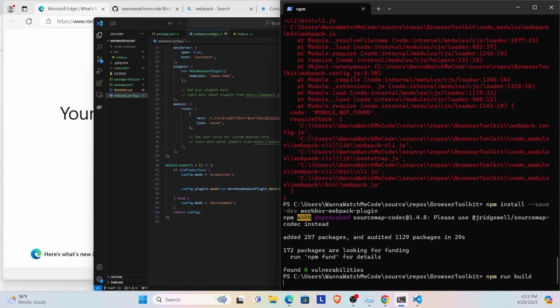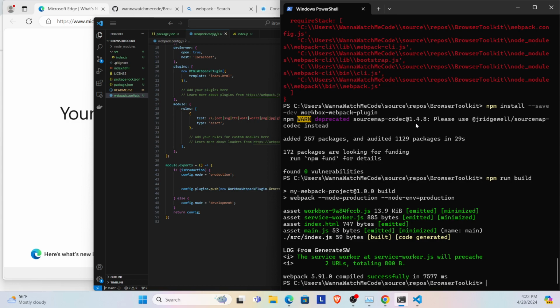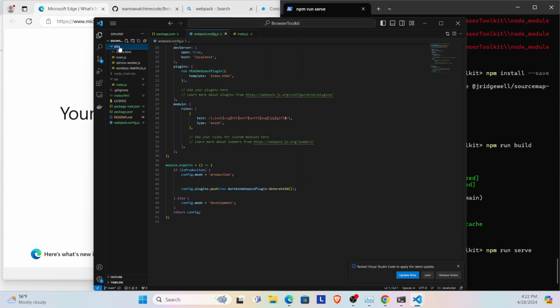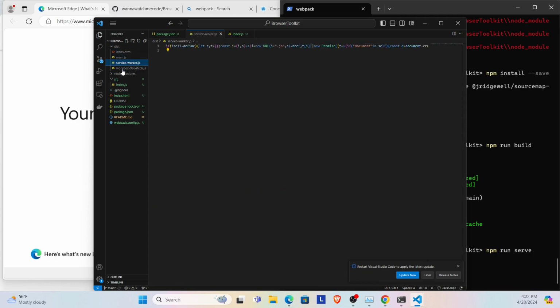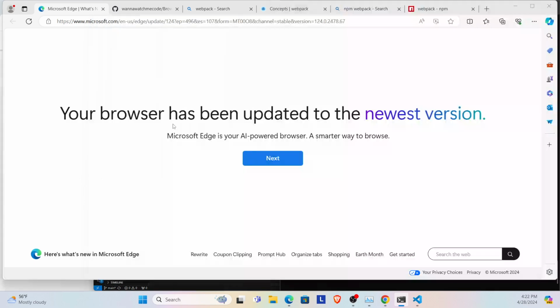Okay. Now it's trying to build. Okay, looks like it started. Oh my gosh, this computer is so slow. It's unreal. There we go. npm run service. Wonder if I installed everything correctly. Dist index main service worker workbox. I don't know what any of that is. Let's see. This is crazy slow. There we go.